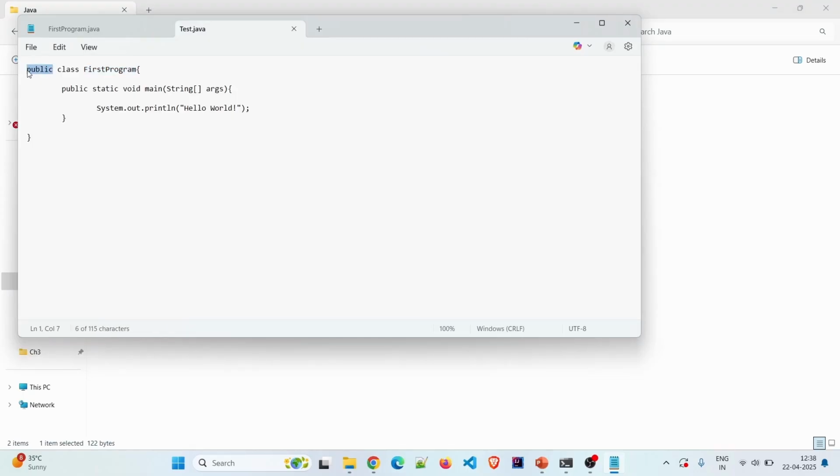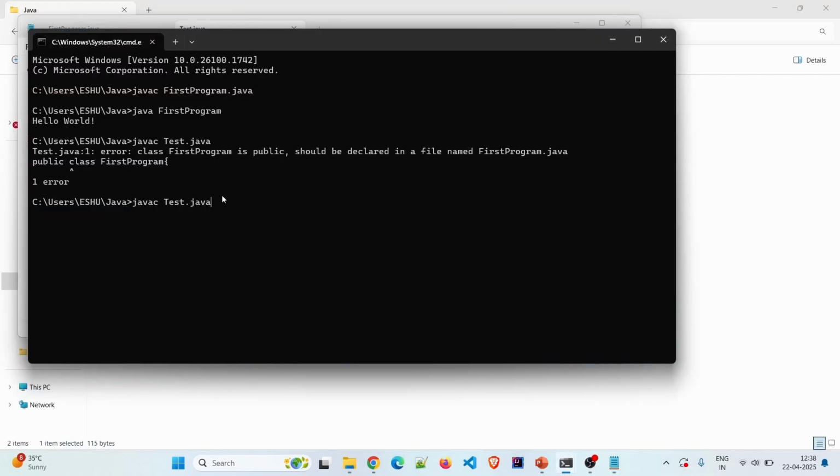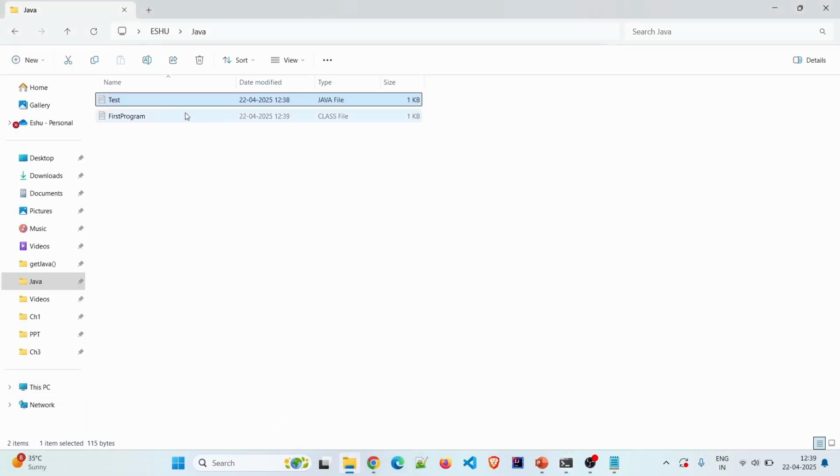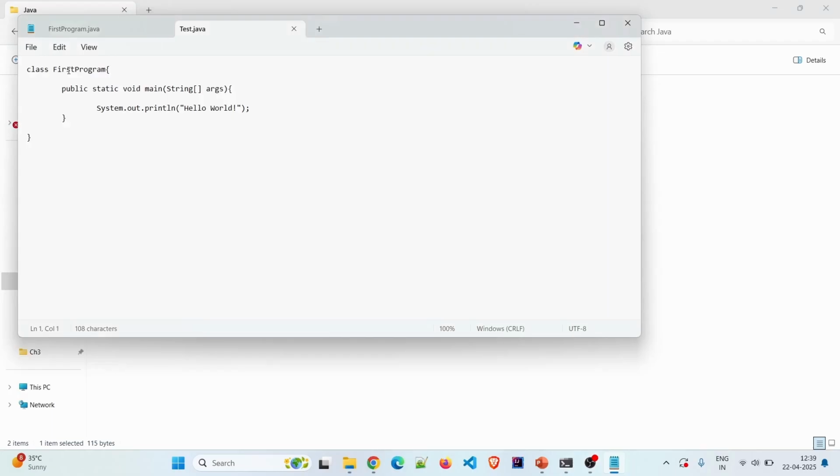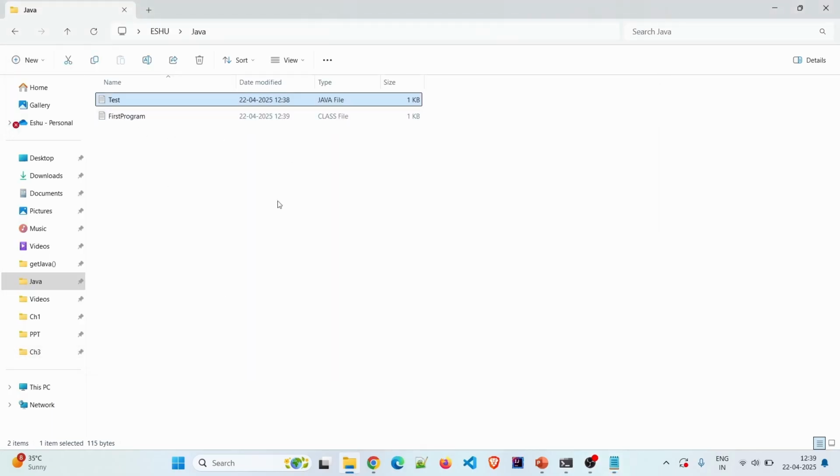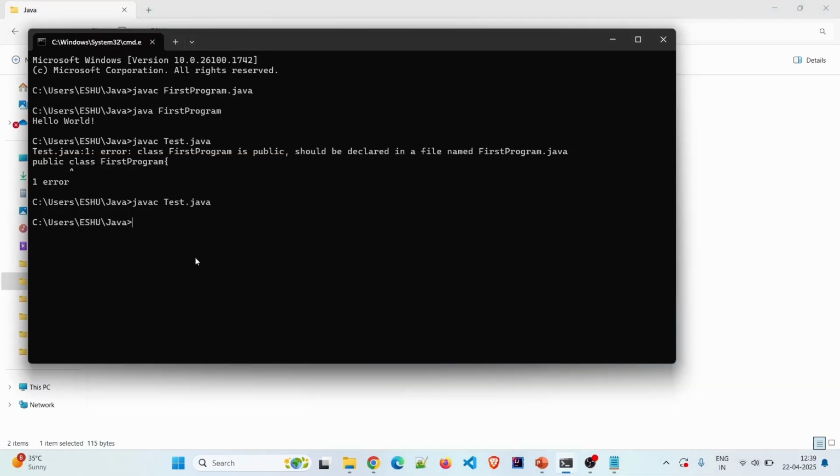But if you are not using public, then your file name and class name can differ. So I am saving it. Again I will go and try to compile it. This time it got compiled, but the class file which is generated will always have the name of the class. Inside this test file my class name is firstprogram, so the class file will be generated as firstprogram only. So you can execute, it will work.